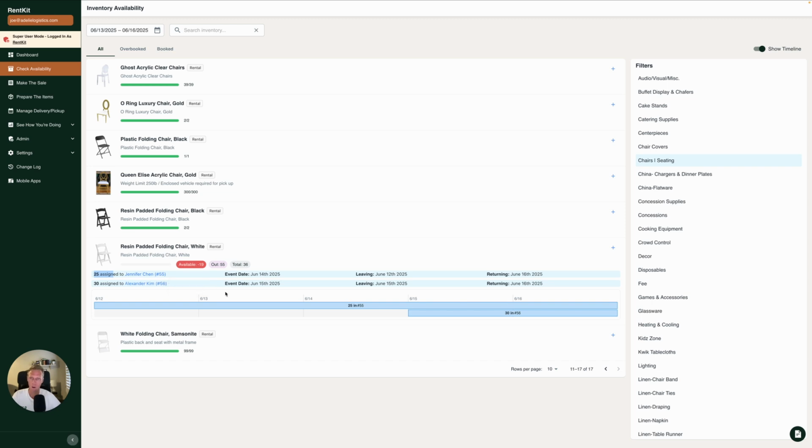Now, why would I do this? I want to highlight an important aspect of this particular view that is super helpful when you're making planning projections on inventory. Below the actual numbers and the orders that are assigned, you have a timeline. It's what we call a Gantt chart. It's a timeline that shows each order that has this item on it, when it starts and when it ends. So you can see here, this is number 55, which corresponds to Jennifer Chen.